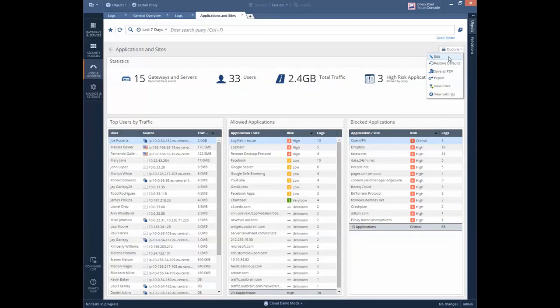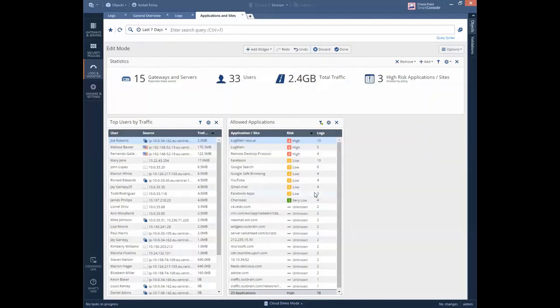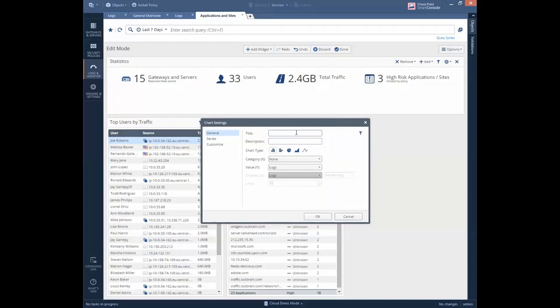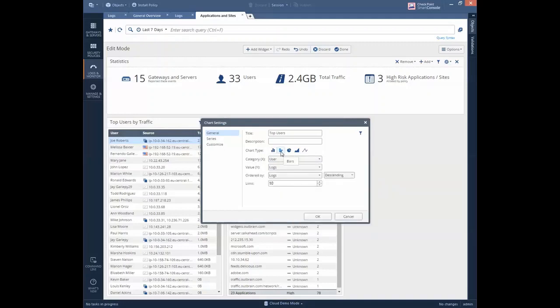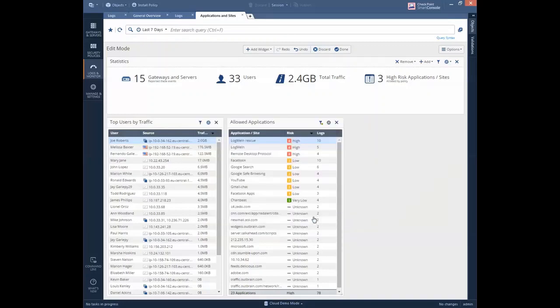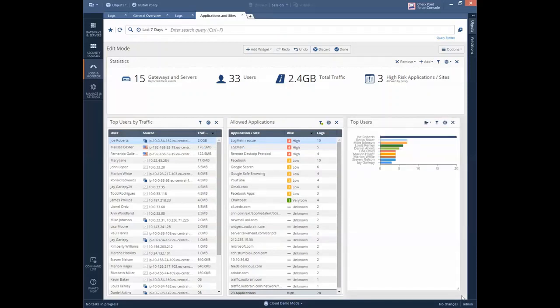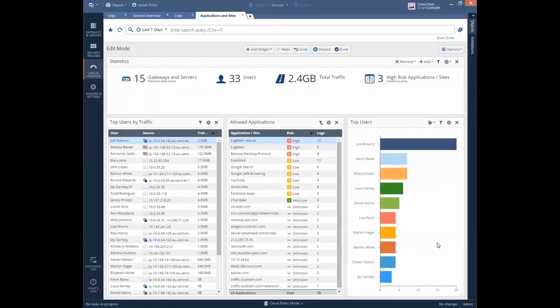So if I, for example, would like to remove the blocked application widgets, I can do that, and then I can add another widget. Let's add a widget of type chart, and let's make that top users. Then we're going to use the category users, and we're going to change that to chart type bars. And let's add that. And then I can adjust the size of the widget accordingly to my needs and how I want the view to look like.